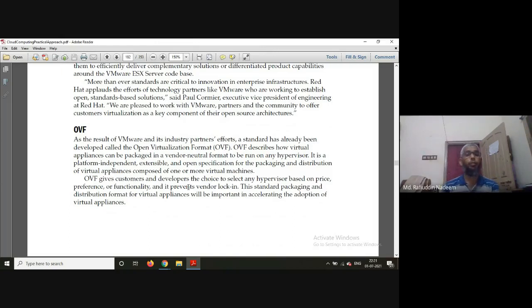When it is vendor neutral, people can choose any kind of hypervisor based on its price, preferences, and functionality. Because of it, we don't lock into a particular vendor. Whatever vendor we like, we can choose and then start using it.